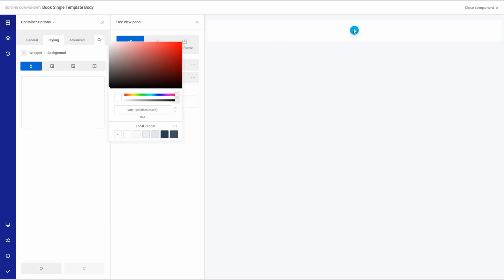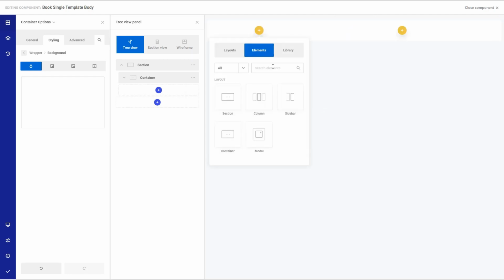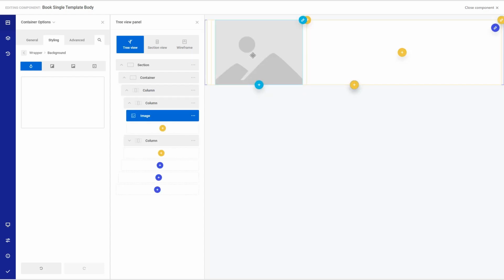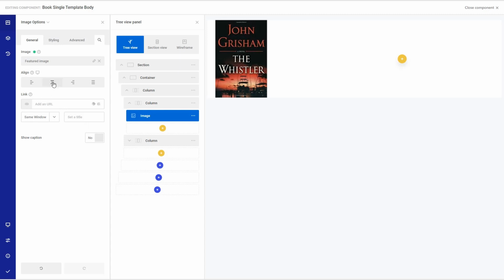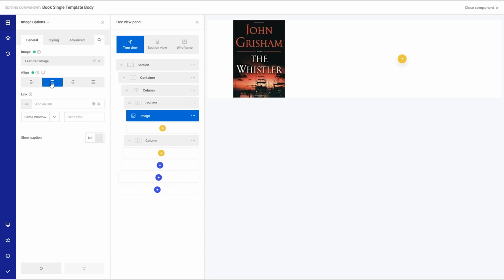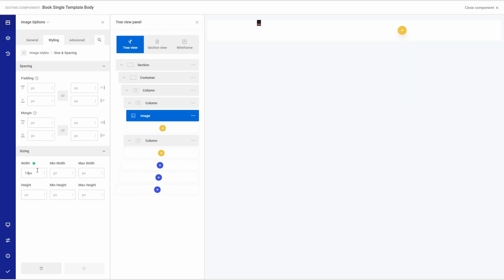And on styling, let's set a background color of white again. Okay, now inside this container, let's add our two columns. On the left, we're going to add an image, and this should be familiar now. We're going to select the featured image and have it align center inside the column. Then in the image styles, we're going to set the size the same. I think that was a width of 150 and a height of 225. Okay, and then we'll put some margin at the top.